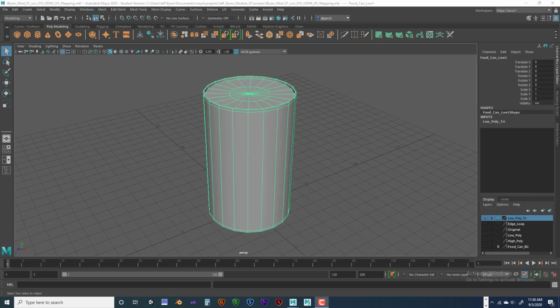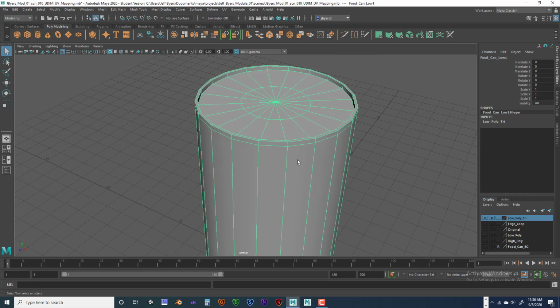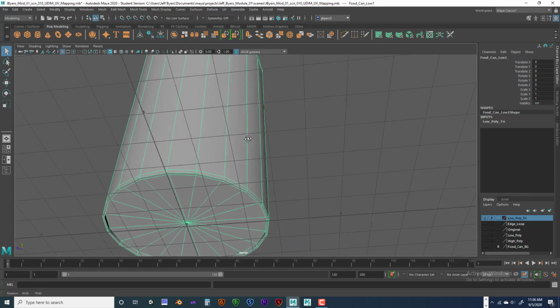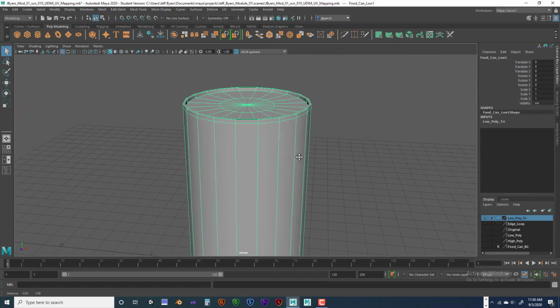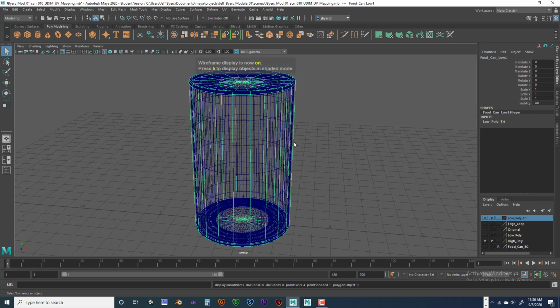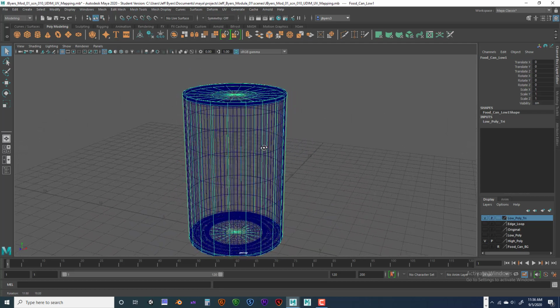So here we go. The first thing you need to do is duplicate your low poly can, and it needs to look like this. This is what I created when I was making those tutorials, so you should have exactly the same thing. For this to work, your high poly has to fit within the low poly. If I hit the 4 key, you can see the low poly and the high poly are occupying the same space.